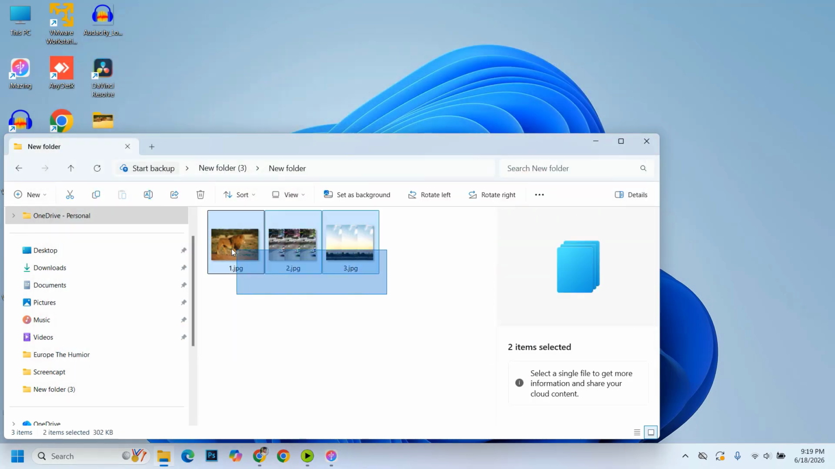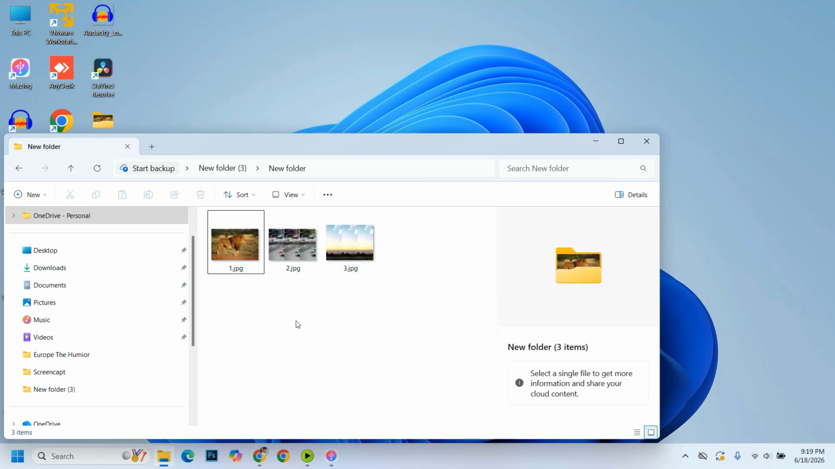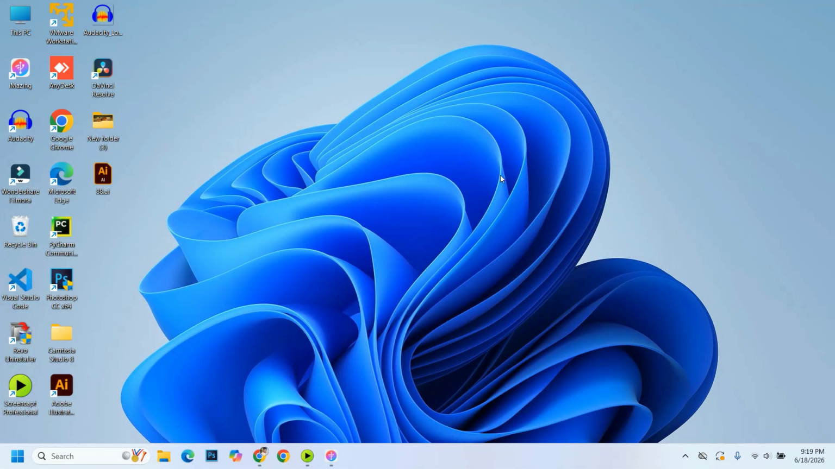So friends, today we learned 2 simple ways to convert HEIC files into JPG format: using an online converter, and using software for bulk conversion. I hope this tutorial was helpful.